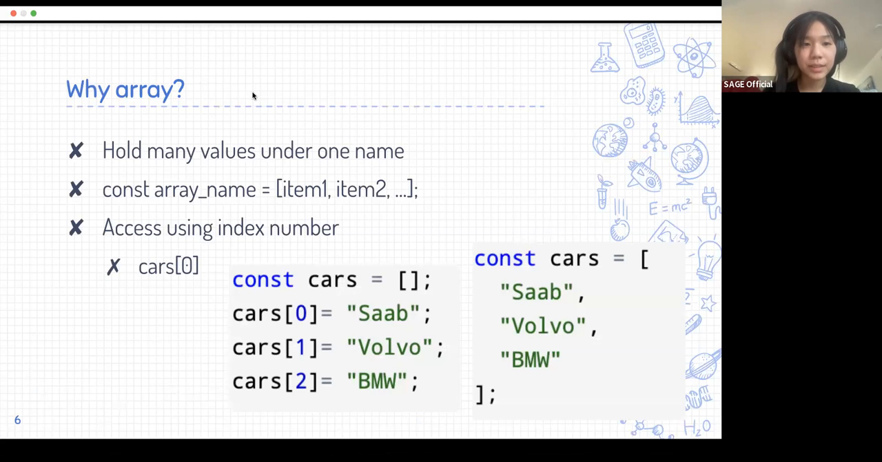So first of all, what is... this is the wrong title. Okay, what is an array? It is a variable that can hold many values under one name.